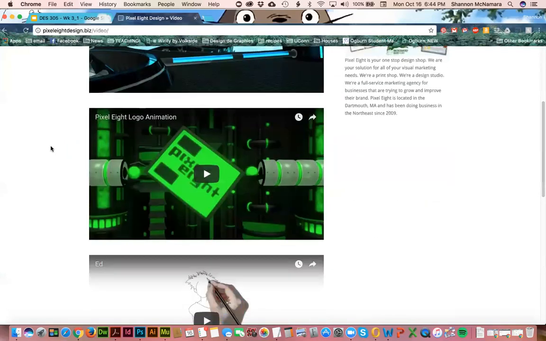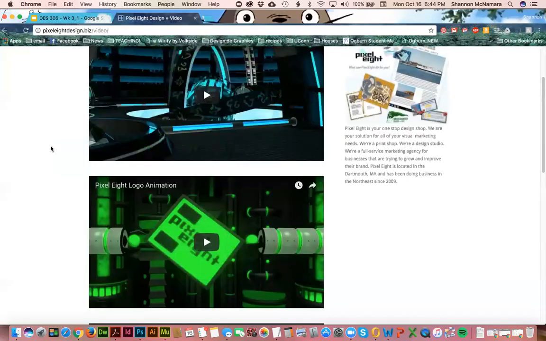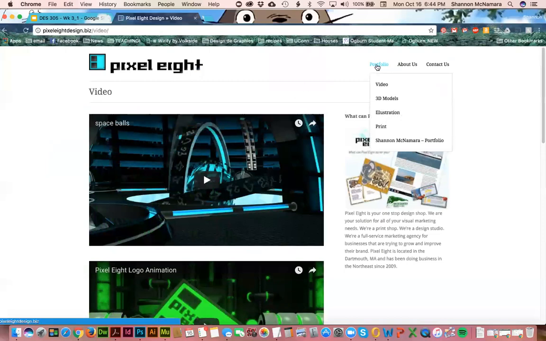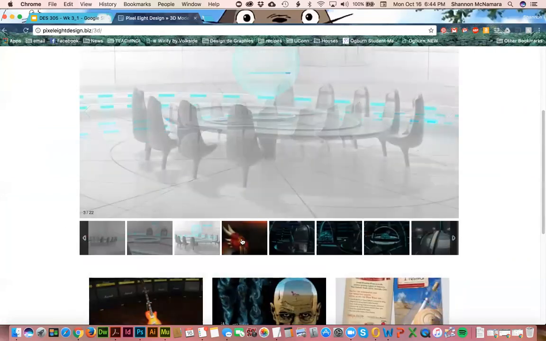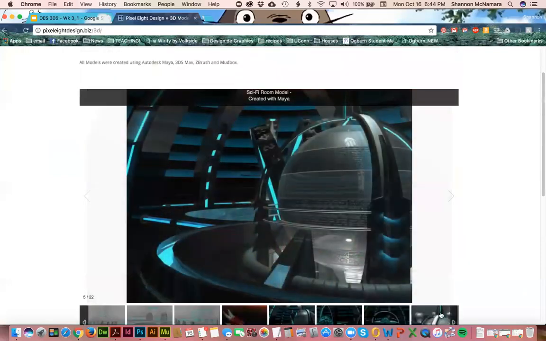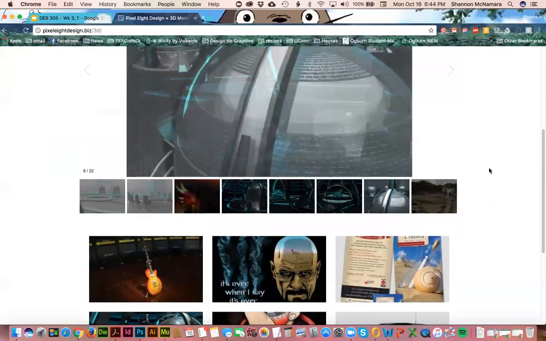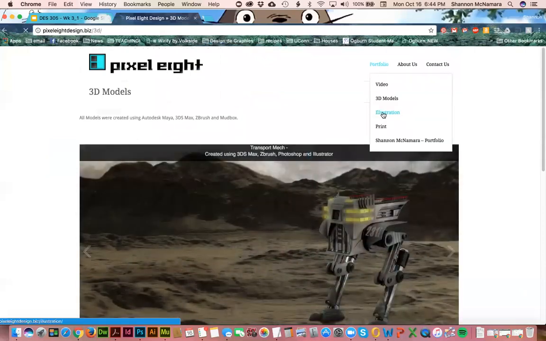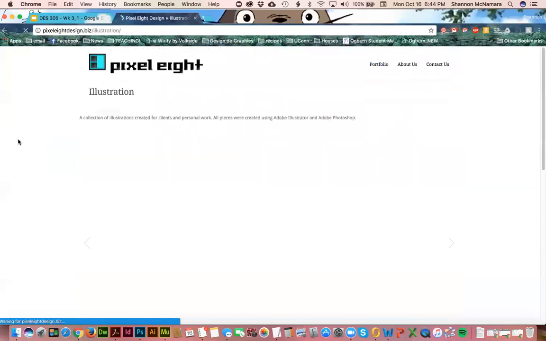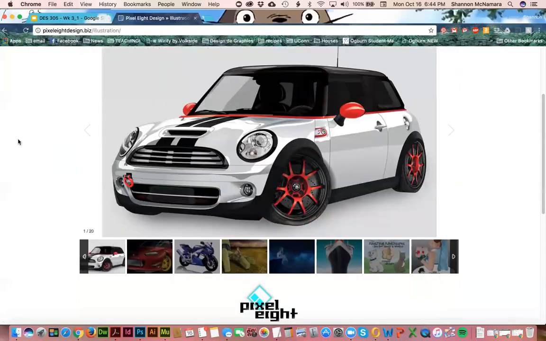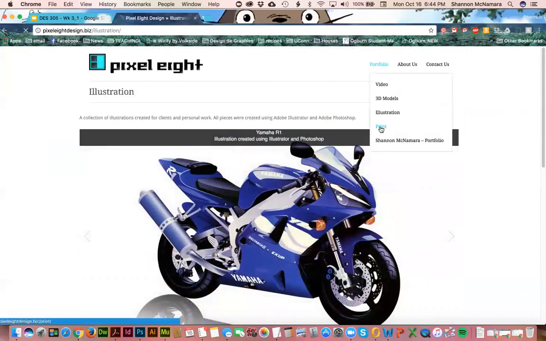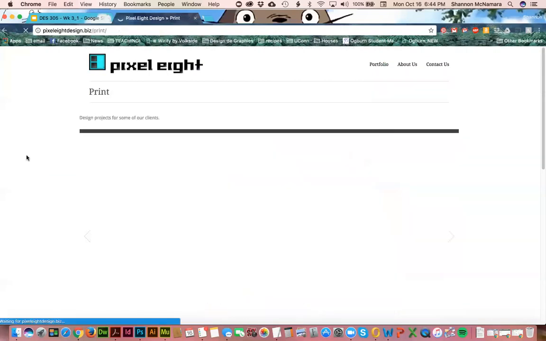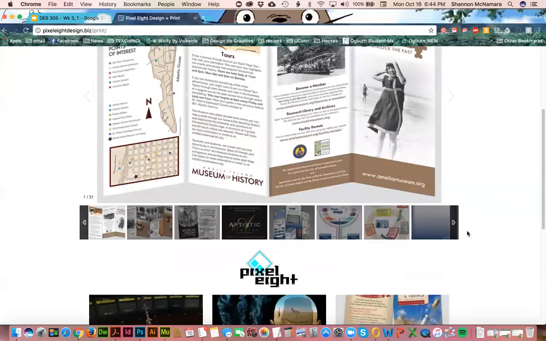So the video page, I have the different videos set up here, which are just linked from YouTube. I have a 3D models page, which is set up as a slideshow. So you can see the different 3D models. Then there is an illustration page, which has the same exact setup, all work that was done in Illustrator. Then print work, which are some design projects.